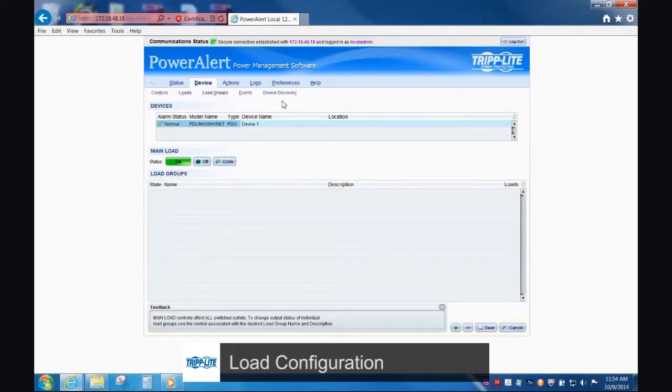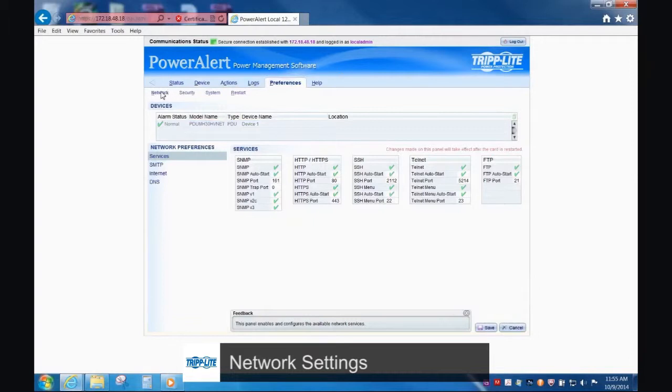If you want to bunch groups together, you have to create them. You can do that by clicking this plus sign in the bottom right corner of the screen. So that was load configuration. Now let's talk about network settings. Under Preferences and Network, you can set your preferences.